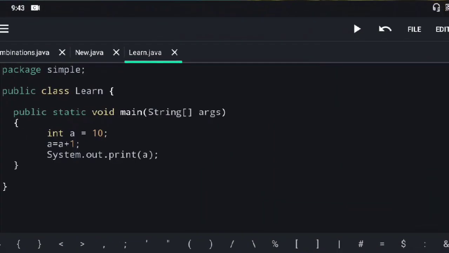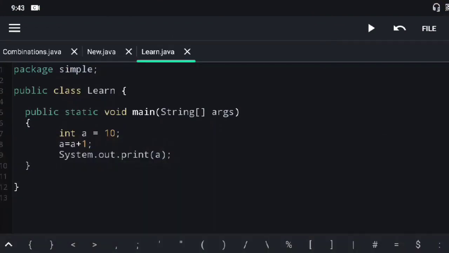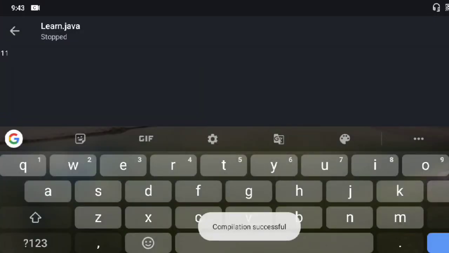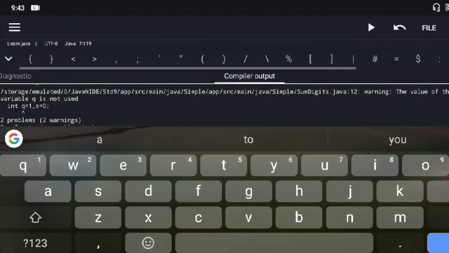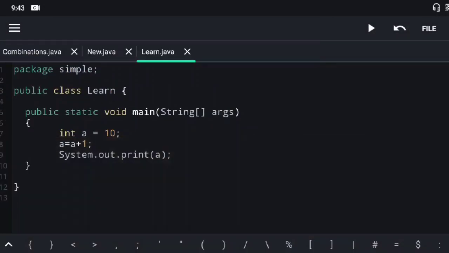So let's go. So it is our run environment where we will run this code and just observe the result, right? So let's start. So we can see it's 11, right? I write the code a is equal to a plus 1. This means what? The value of a will increase by 1. That means the value of a at first it was 10, but after increment it will become 11, right?